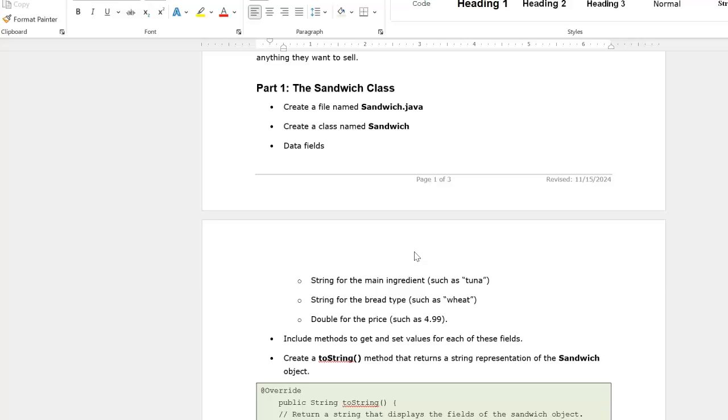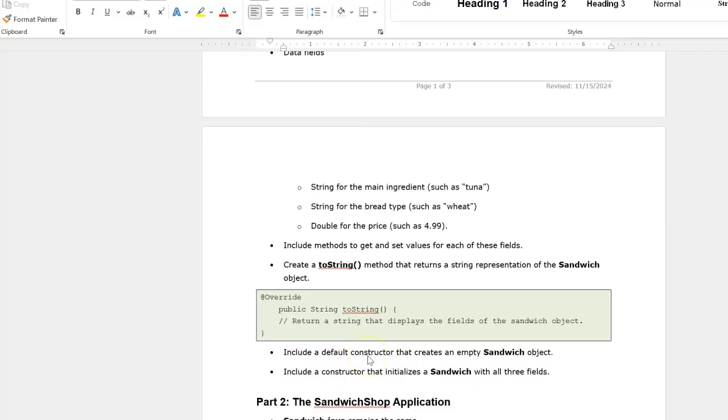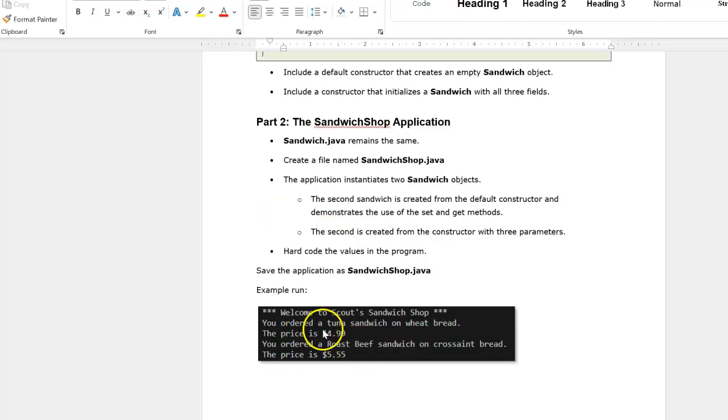The sandwich class is going to do all the calculating. It's going to get input. It's going to do the calculating, and then it's going to return, in this case, just a string that would look like this: You ordered a tuna sandwich, your price is $4.99.